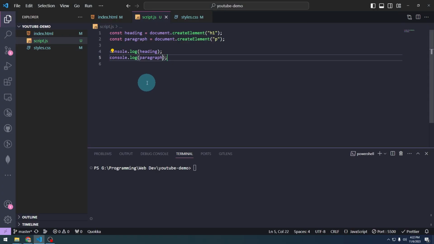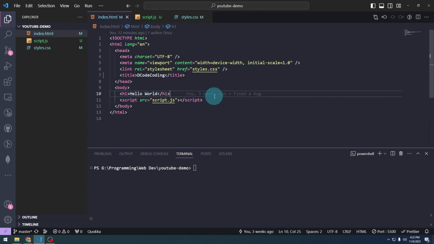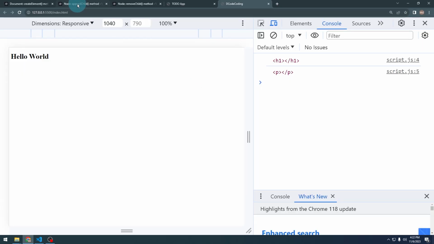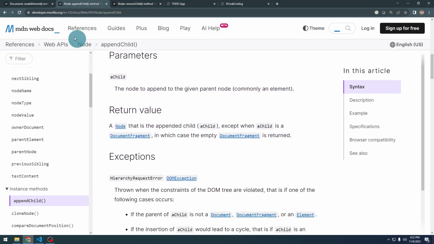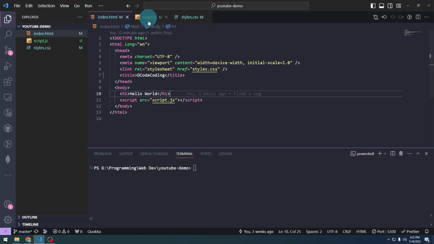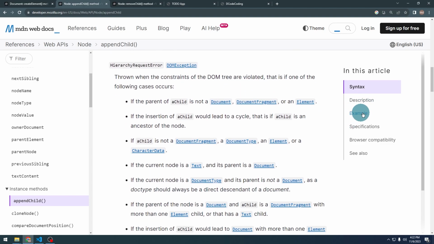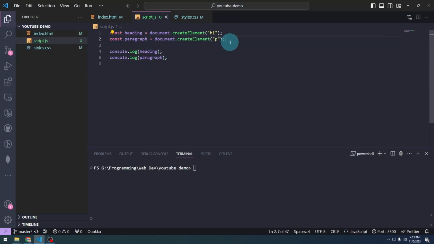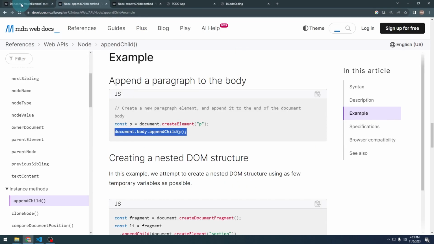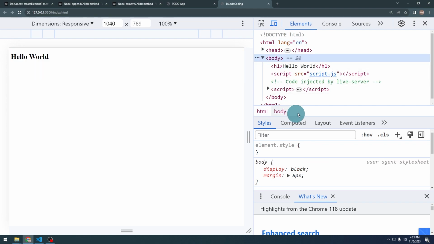Okay, so how do we add these to this HTML right here? How do we do that? We do that with appendChild. So let's do that. We must target the whole body first. Let's see some examples right here. document.body.appendChild, like that. Great.